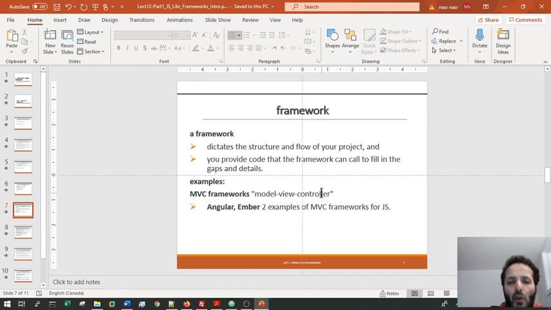So it really has a structure and a flow, and it just presents you with that structure and flow, and you have to plug in your own requirements there. When I say requirements, it means you code the requirements. So you provide the code that the framework can call to fill in the gaps. There are two very popular MVC JavaScript frameworks I'm mentioning here, Angular and Ember.